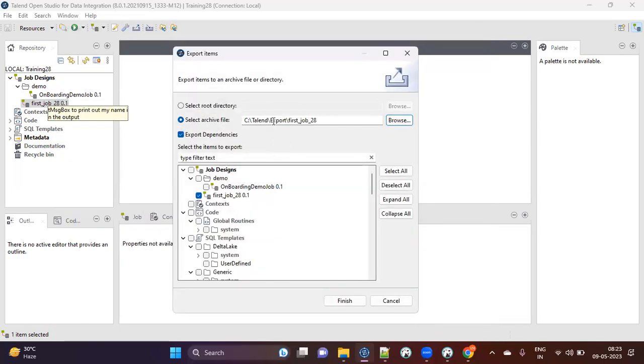So with this it will come here. And then export dependencies is something that we have to click always when we try to export something, because it helps to take everything along. But right now it's just this job, so it is coming like this only. Later on, all the metadata and everything will also come for all the jobs. I'll explain that when it comes to that. But right now, this is all that you need to do. Once you do this, you are going to click on finish.